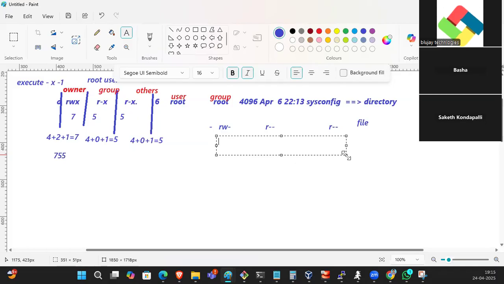Saket. Saket, you there? Basha, Saket. What is R? Yeah, Hari. R is nothing but 4 plus 2 plus 0 equal to 6. Next 4 plus 0 plus 0 equal to 4. Right. Next 4 plus 0 plus 0 equal to 4.